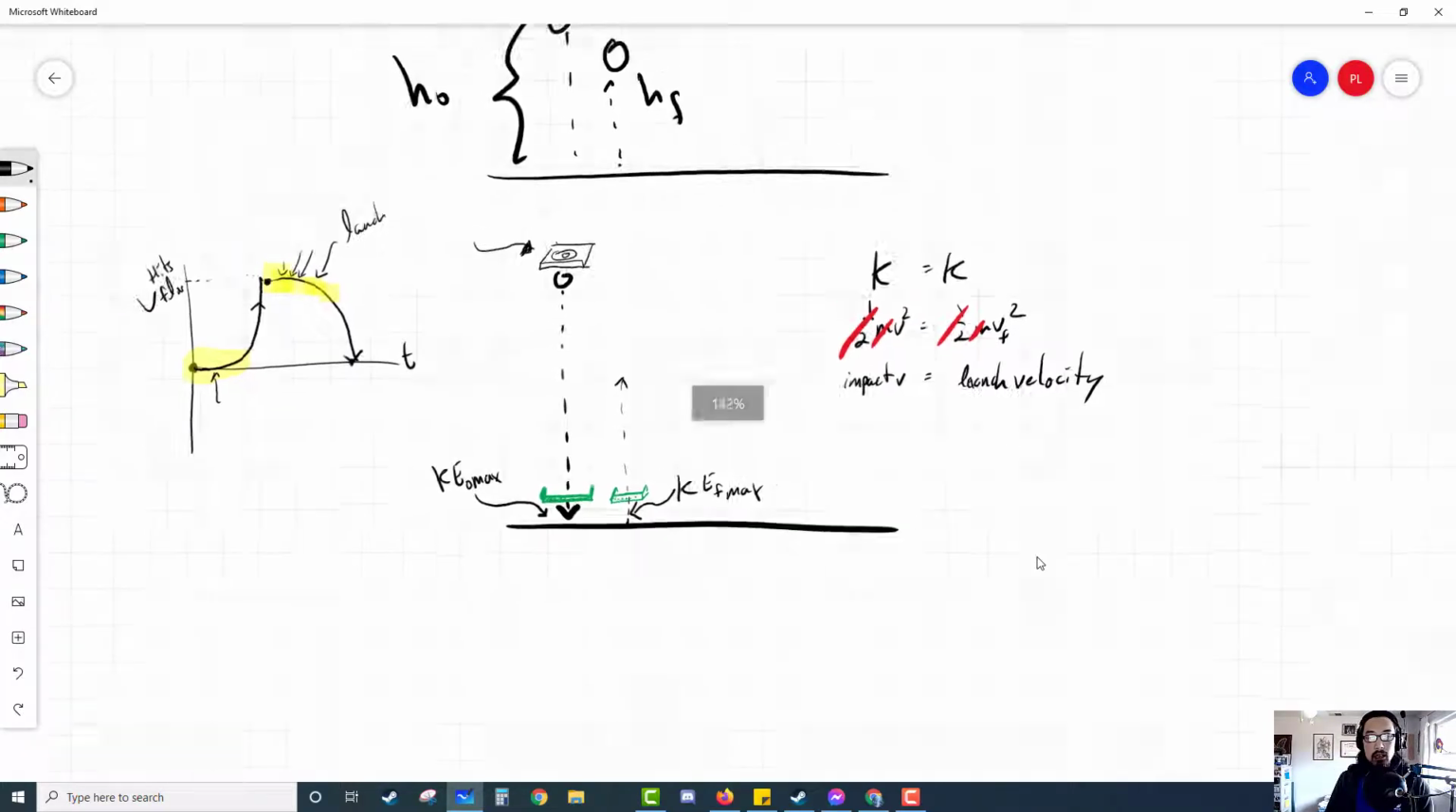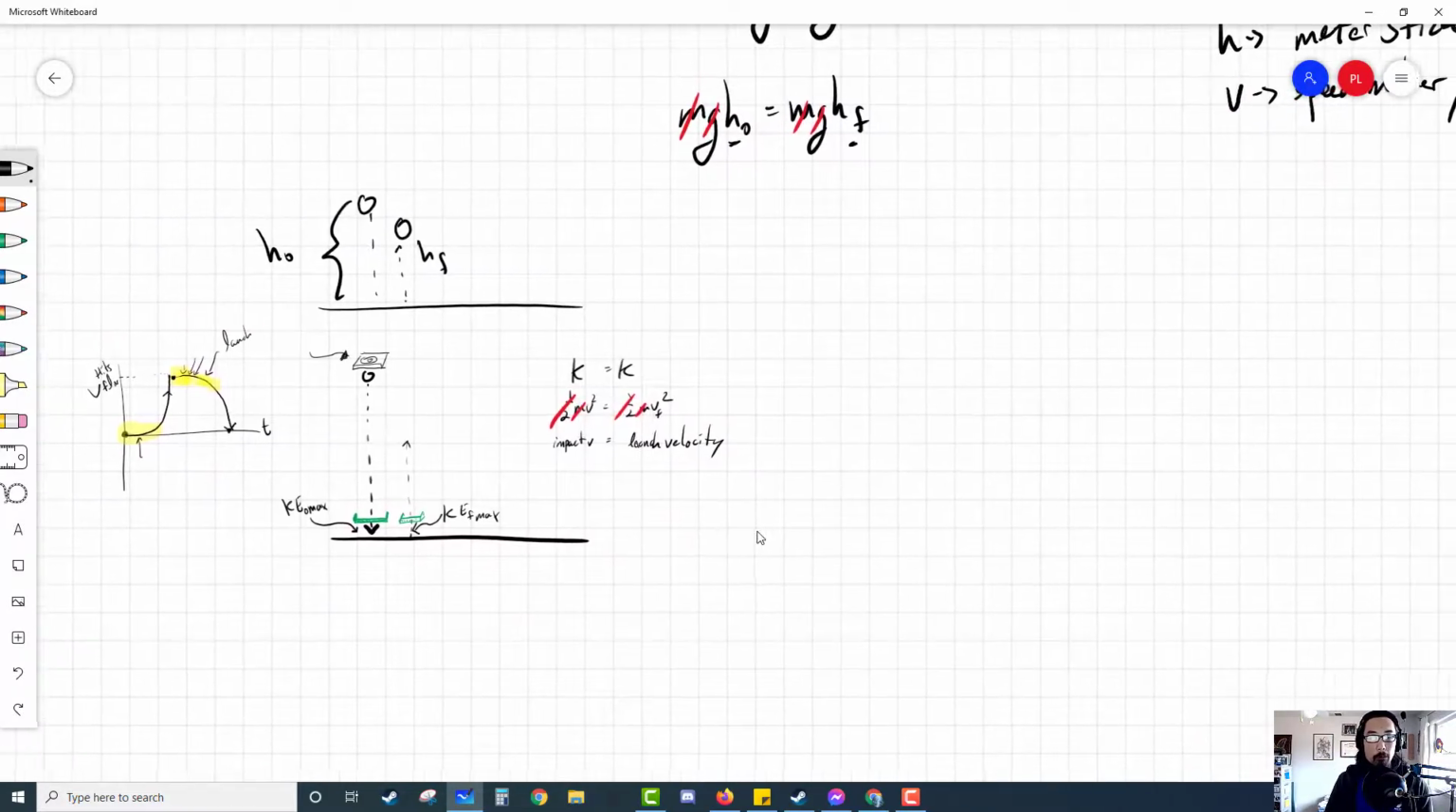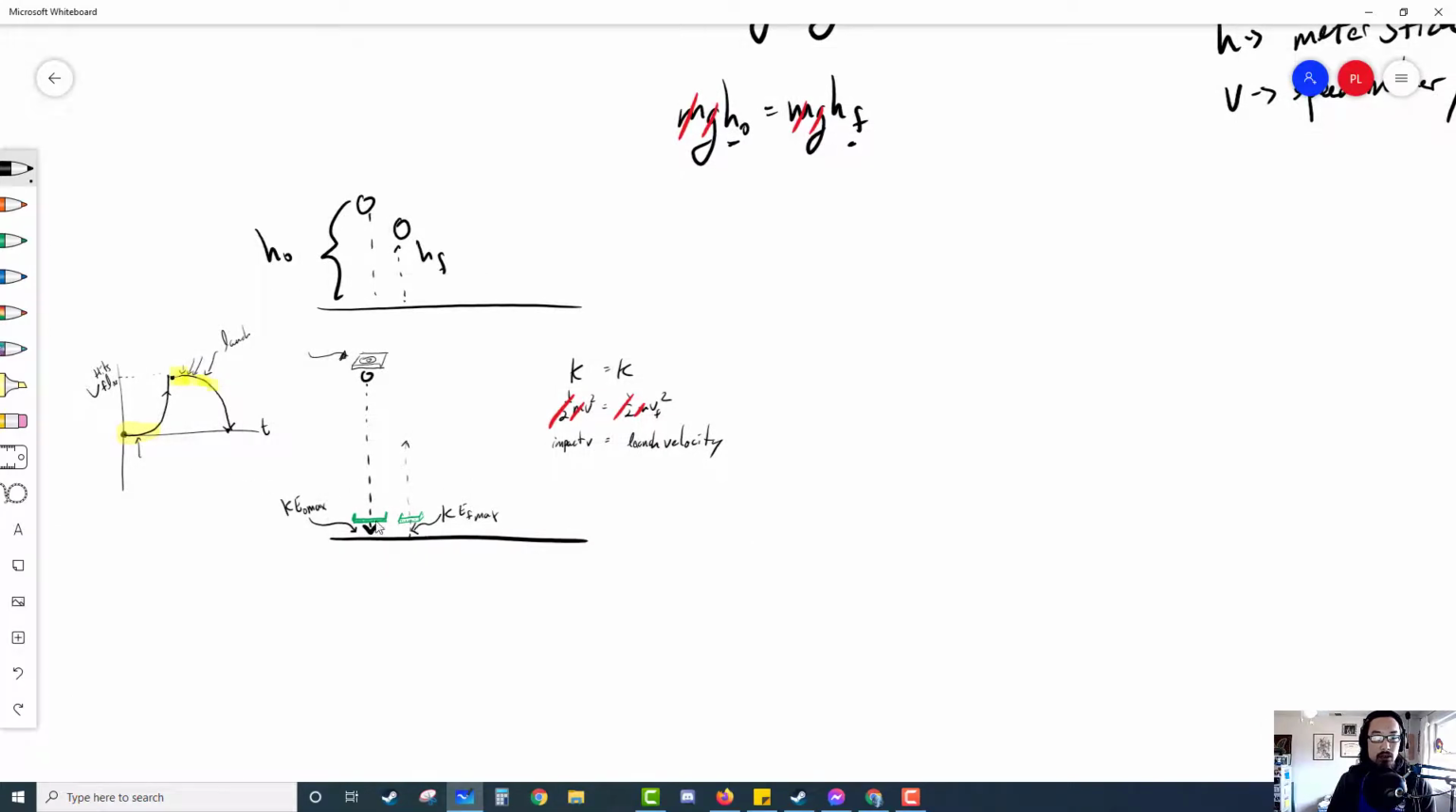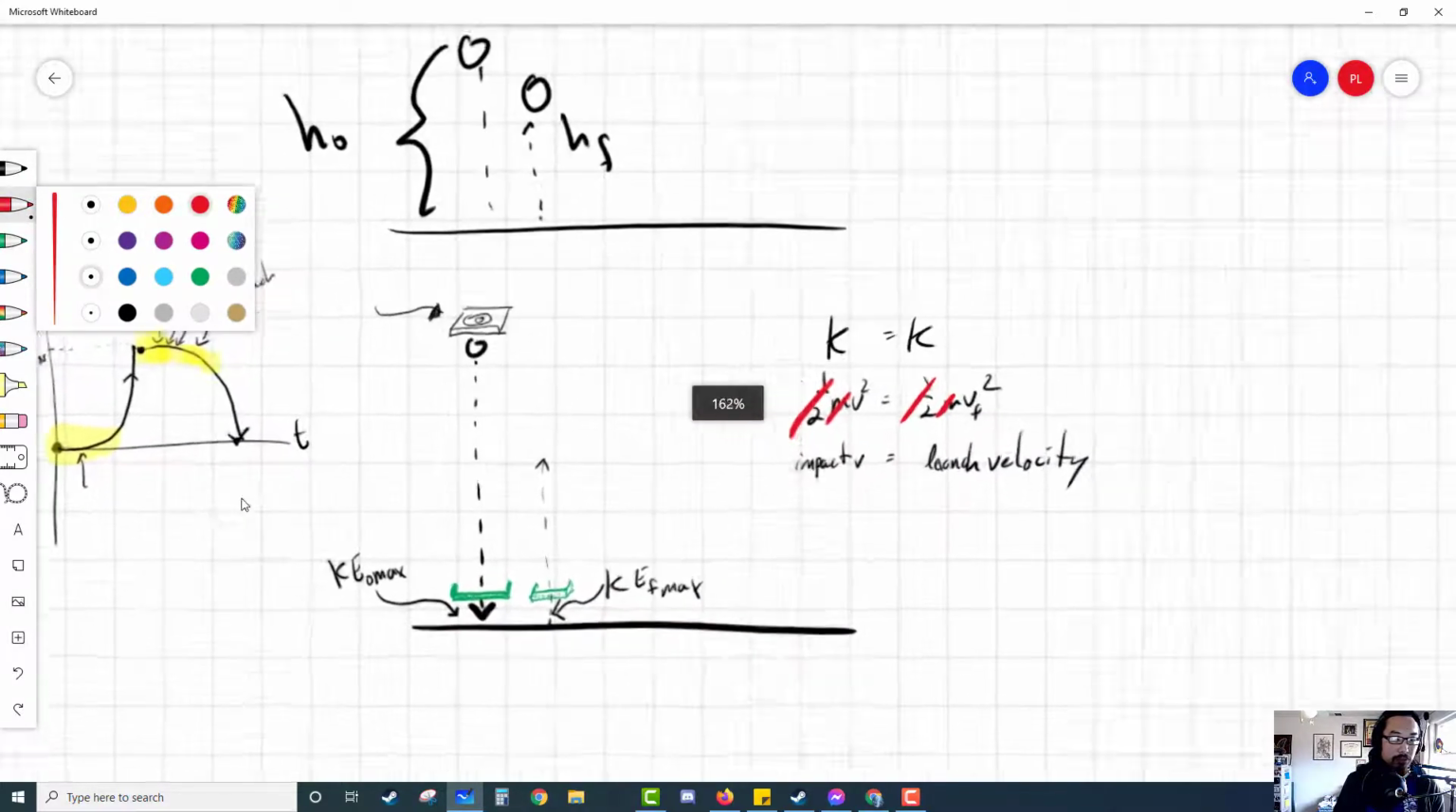All right, so anyways, that's the kinetic energy version. We see whether the two velocities are the same or not, and that pivot point, that important point, I'm going to zoom in again, it's right here.